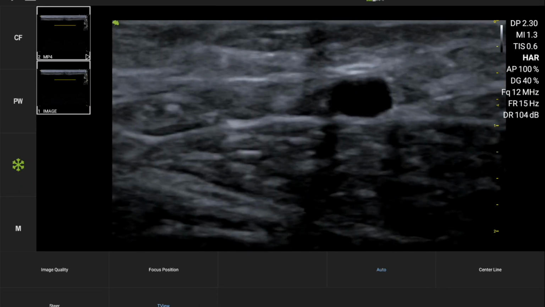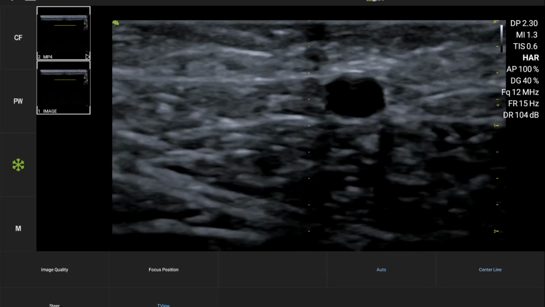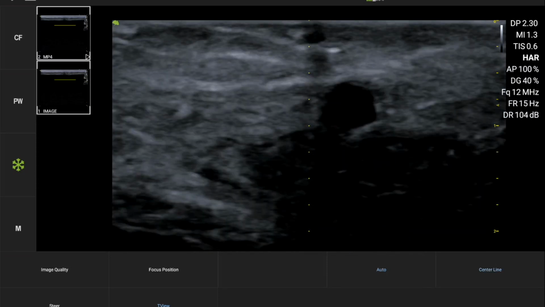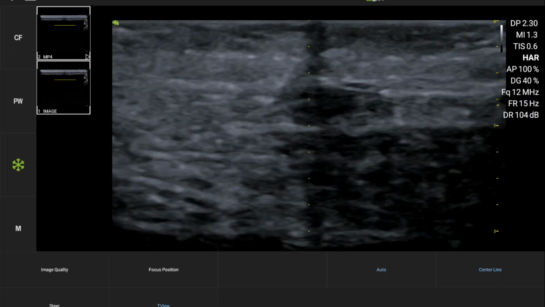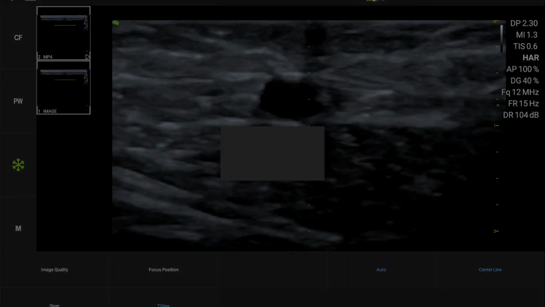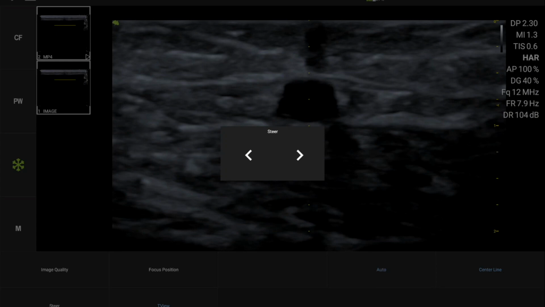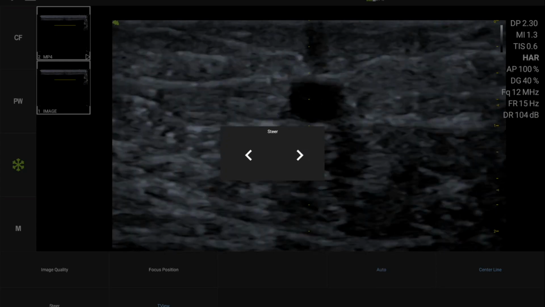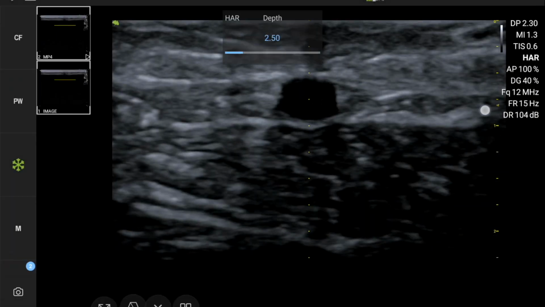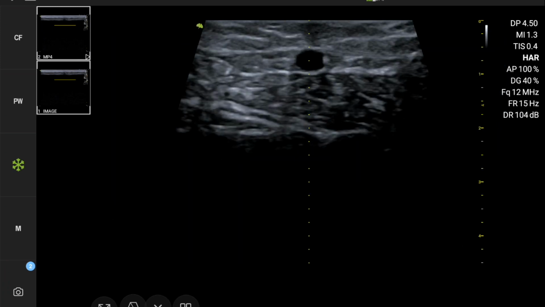If we want to know where the center of the image is, I can press this center line, and that corresponds with a little mark on the ultrasound machine itself. You can steer this black and white image. It's not something that you commonly do. It basically moves the image from side to side. If I zoom out a little bit, you'll be able to see that a little bit better.